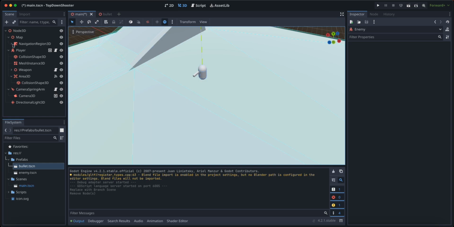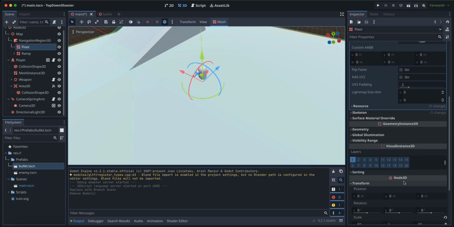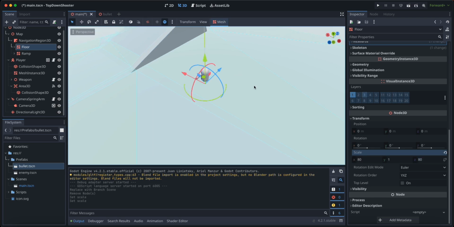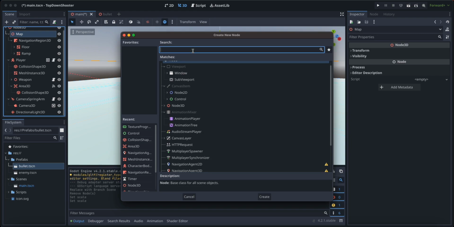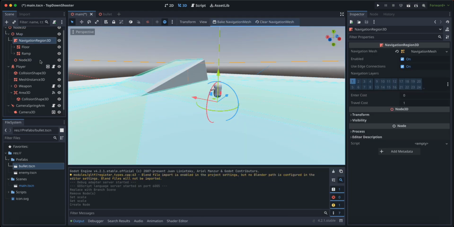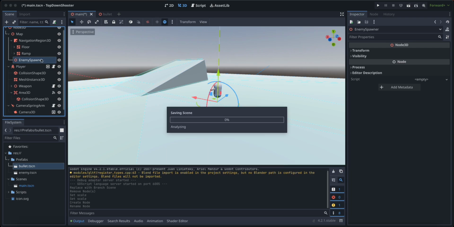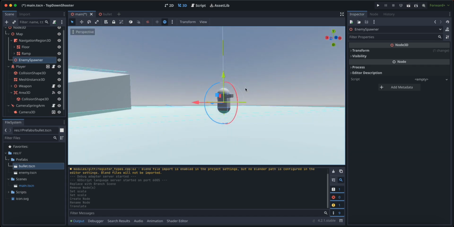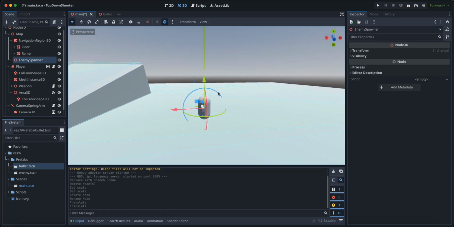So let's go to map, grab our floor and make it a little bit larger, just to accommodate the new enemies. Say 80 by 80, and it should be good enough. Click on map, add child node of Node3D and call it enemy spawner. Lift this spawner a bit so it's hovering above the floor, not inside of it, and it should be good enough.